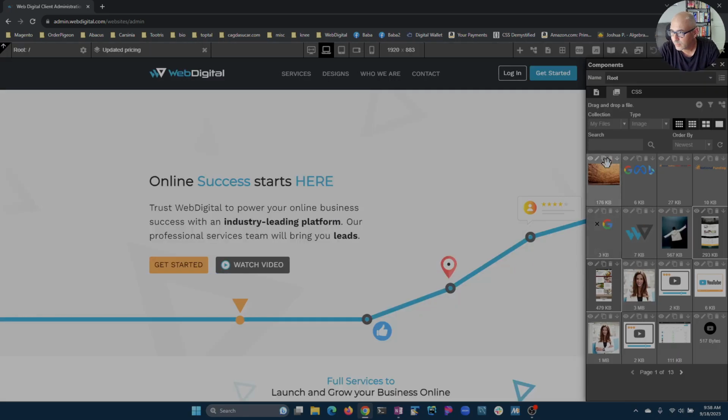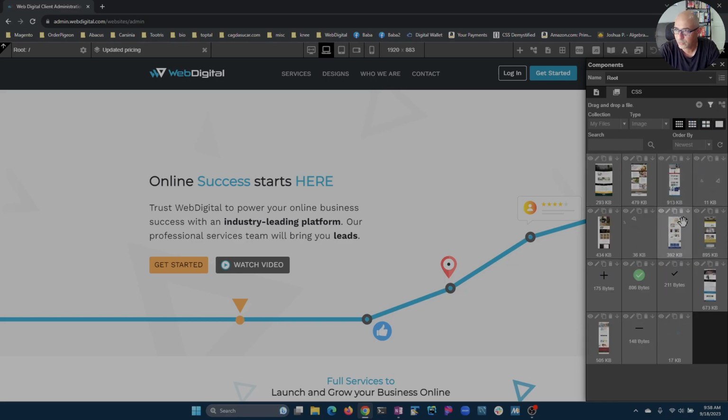Yeah, so we can copy the file, we can delete the file. Now this is the interesting part. This is the imports. The imports show which components are actually importing the file. So this is the main solution that WebDigital has for managing the files. We have many files, but when you get to the component level, it just makes it a little bit easier for you to manage and see.